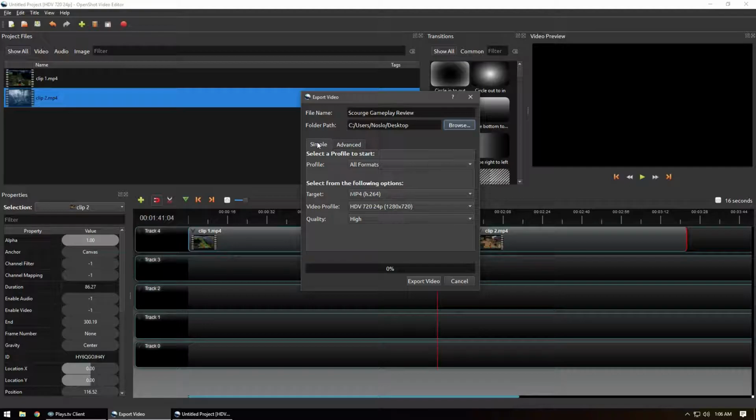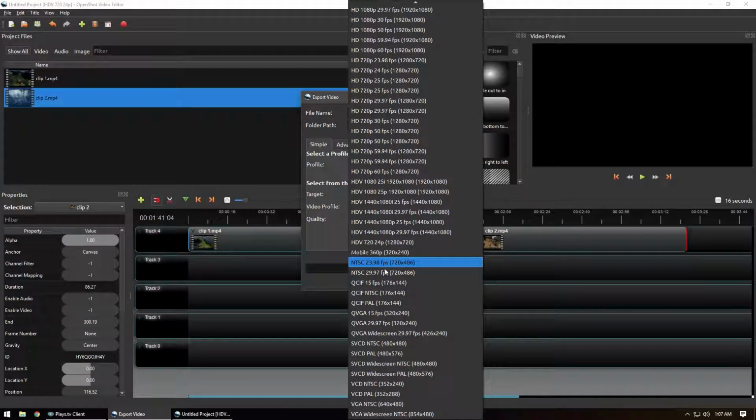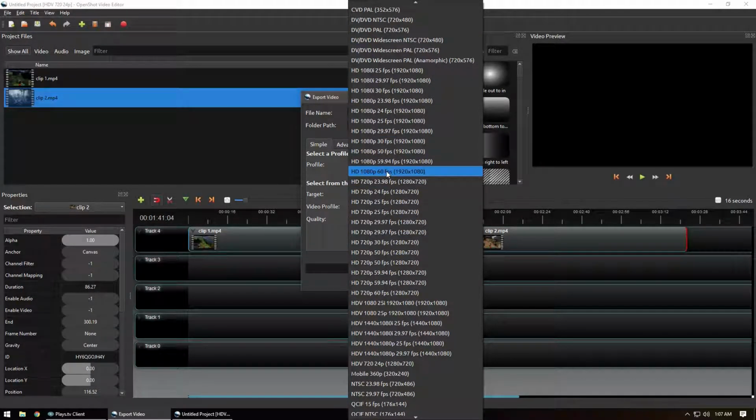So what we can do is we're gonna leave this set to simple. This is gonna let you pick the file format that it comes out as and what it gets encoded as. Again, we're just gonna leave this as MP4. There's a lot of different video profiles that we can choose from. Pick the one that applies.